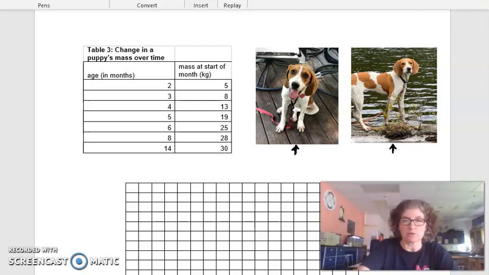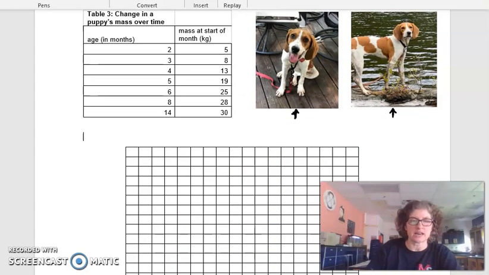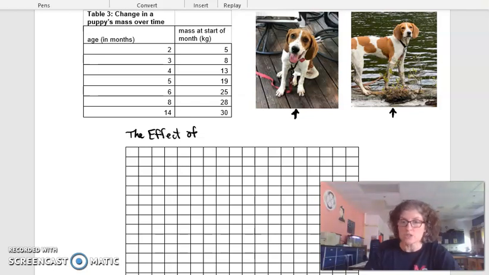So here is kind of a graph grid down here, and the first thing that we're going to do is give it a title. When you give a title to any graph in a biology class, you're going to start with the words "the effect of," and then in this blank you're going to put whatever the IV is. In this case, the IV is going to be her age in months. Almost always your IV is going to be the leftmost column in a data table, or it's going to be whatever the scientist is manipulating to affect the DV.